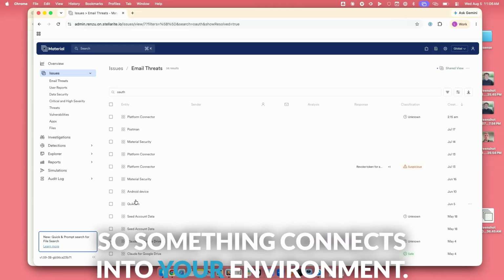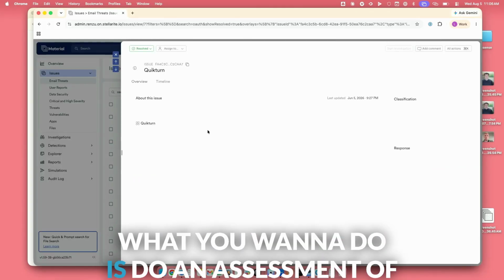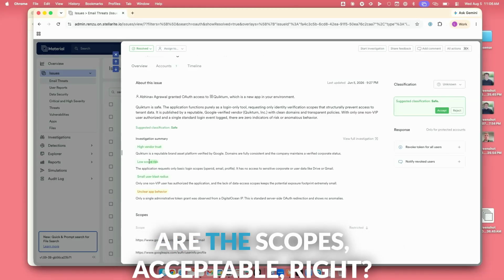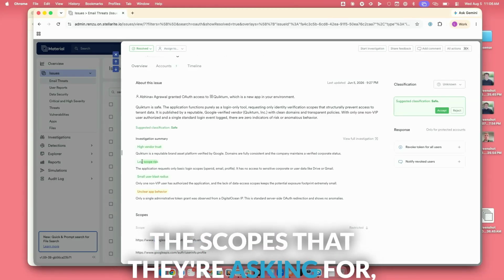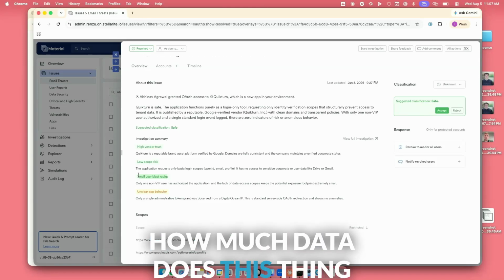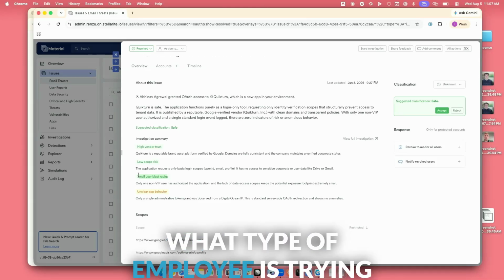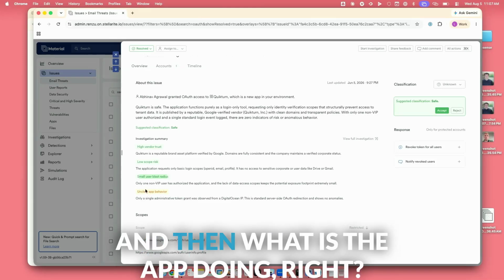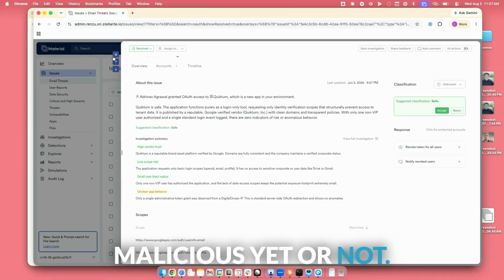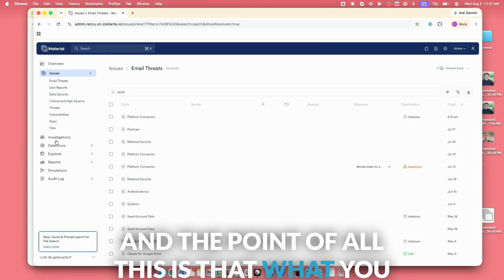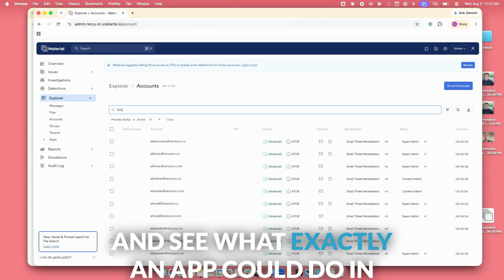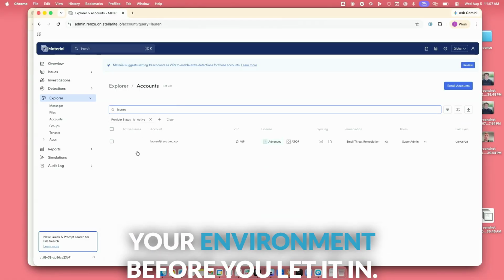So something connects into your environment. What you want to do is do an assessment of it and say, can I trust this vendor, right? Are the scopes acceptable, right? The scopes that they're asking for, what it's asking to do in my environment, is that okay? What's the blast radius? How much data does this thing have access to? What type of employee is trying to pull this in, right? And then what is the app doing, right? It's a new app. We can't really tell if it's doing anything malicious yet or not. And the point of all this is that what you want to be able to do is then go and look and see what exactly an app could do in your environment before you let it in.